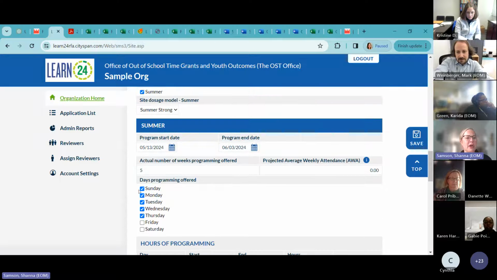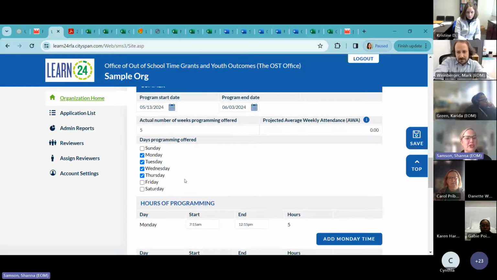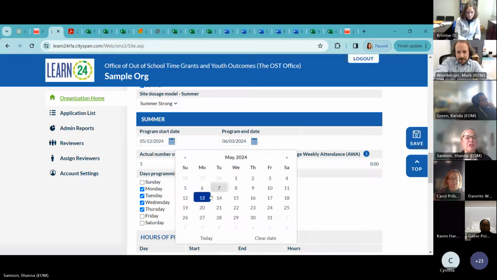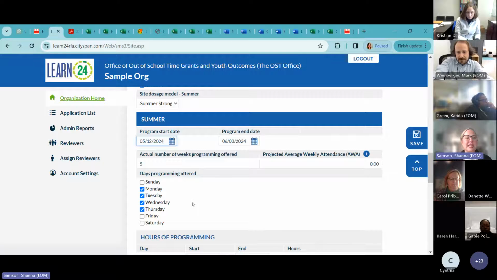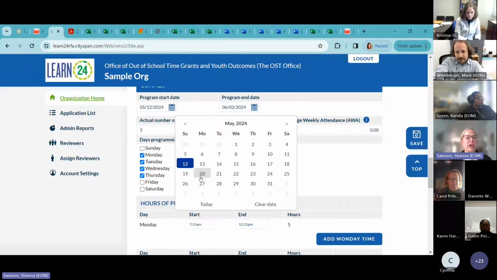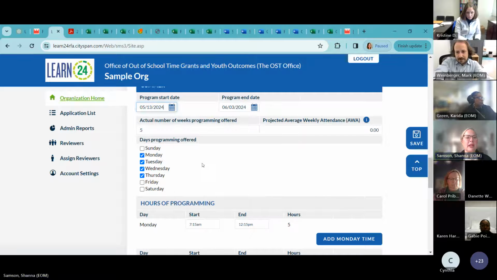Now, this is where I want you to pay attention, because this is where you'll get an error. We put Sunday, Monday, Tuesday, Wednesday, Thursday. I'm going to change that to Monday through Thursday, okay? Now, when you come up here, if you put that your program was starting on Sunday, it's going to give you an error, and you're going to say, why is it an error? That's because these dates aren't meshing up with the days that programs are being offered. So you want to make sure that your date of program aligns with the days that you say you're serving.